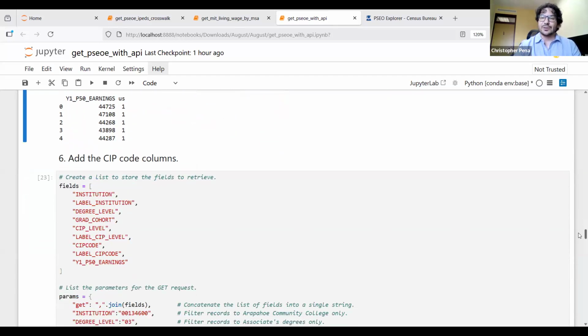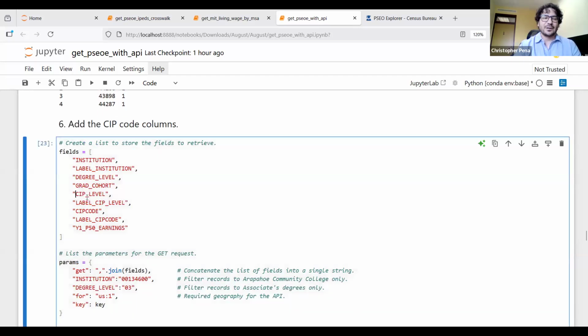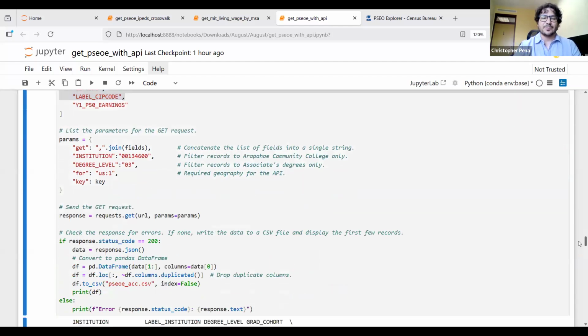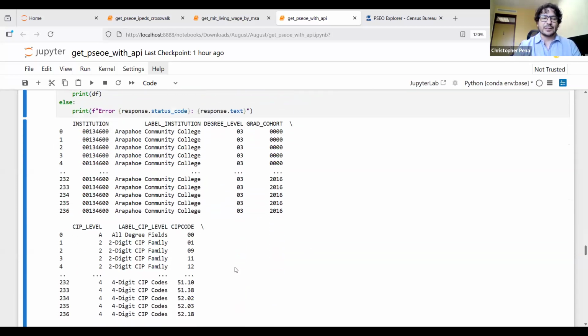Okay, let's add our SIP codes because that was also missing. So now we've added our SIP level, our label for that. Remember that distinguishes between 2-digit and 4-digit SIP codes. Our SIP code itself and the label that goes along with it. Everything else stays the same. And now I'm going to get more data back. So I can see that now I'm getting all of the SIP code values and all of the SIP code levels along with it. So that might be helpful for me to do analysis on a deeper level for the programs.